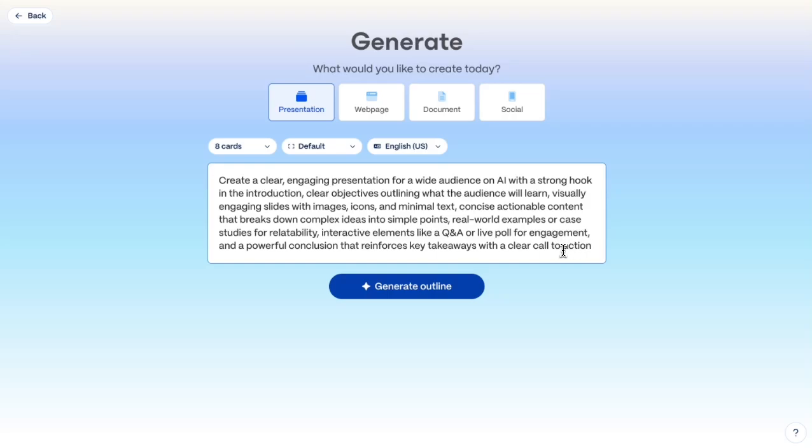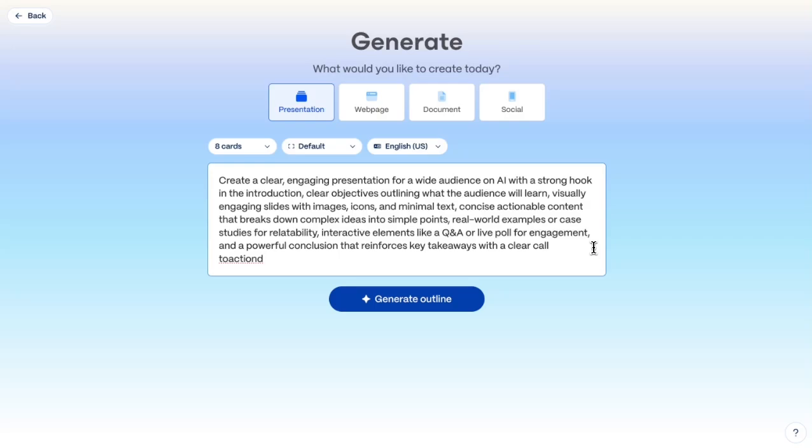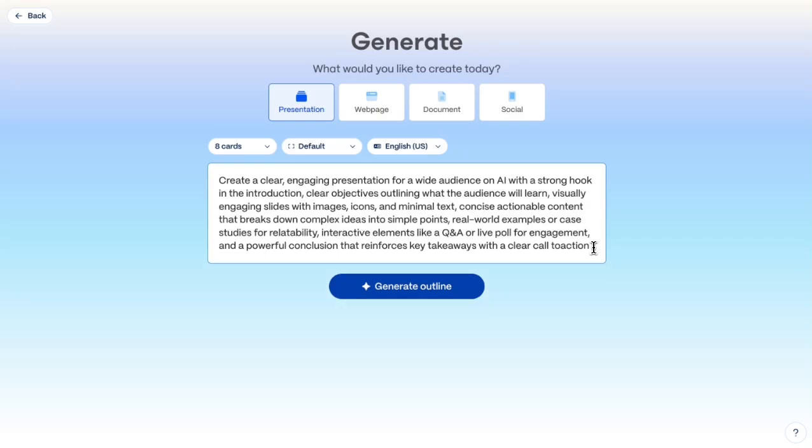If you try to type more, which I'm doing right now, you would see that only an extra character could be added. So that's something to note when adding prompts. The number of characters in your prompt is also limited. Now, after you've put in your prompt describing what you want, our prompt is a presentation on AI with extra details to make it more interesting. So we would click on generate outline.